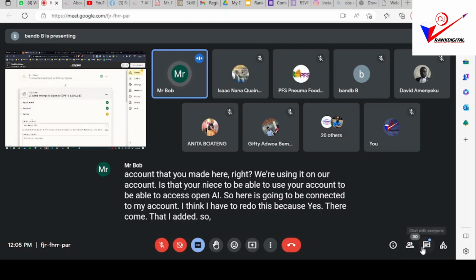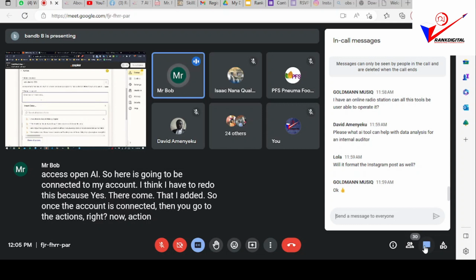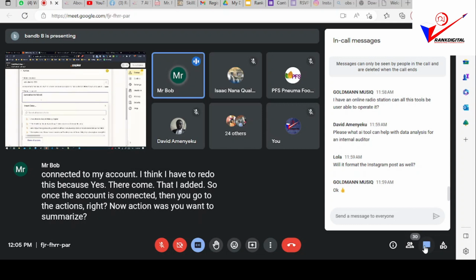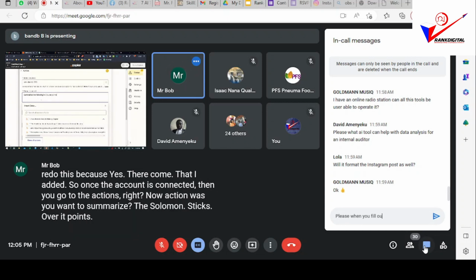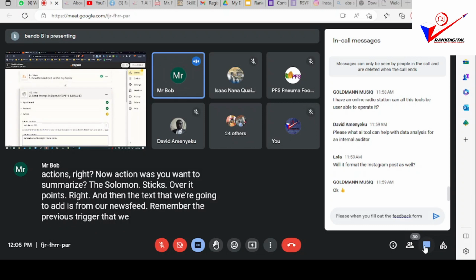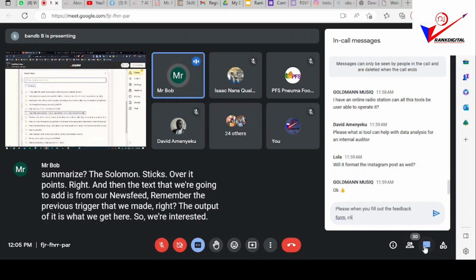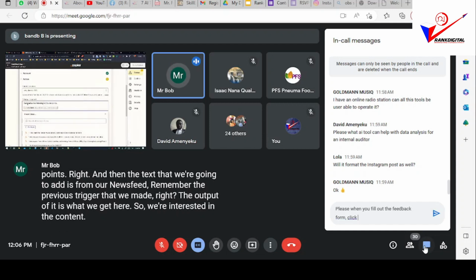So once the account is connected, then you go to the actions, right? Now, our action was we want to summarize the following in 6 bullet points, right? And then the text that we're going to add is from our news feed. Remember the previous trigger that we made, right? The output of it is what we get here. So we're interested in the content, which is the actual news.